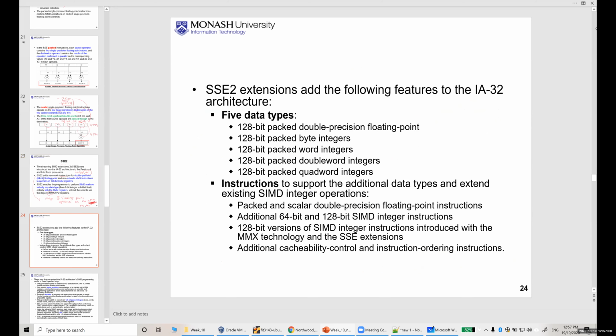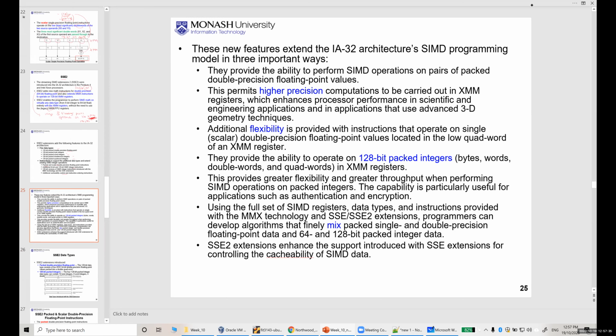All right. So SSE2 provides additional data types: double precision, byte, word, double word, and quad word. And then the instructions now allow you to do both packed and scalar double precision floating point instructions. They also provide additional 64-bit and 128-bit integer instructions, and additional cacheability control also. So this is a bit lengthy, so don't get perturbed about it.